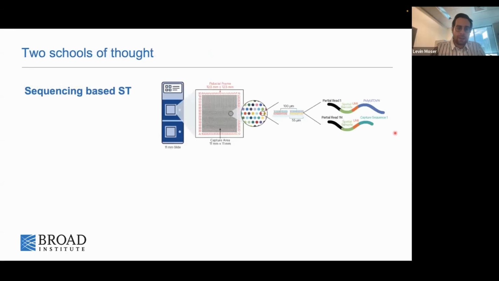And so spatial transcriptomics essentially has sort of two schools of thought, right? So there's sequencing-based spatial transcriptomics, where, as the name suggests, you essentially do single cell sequencing of your tissue, but before you do the sequencing, you add a spatially resolved barcode to it, such that once you're done with your sequencing, you can then map that single cell back to an XY coordinate in your tissue.